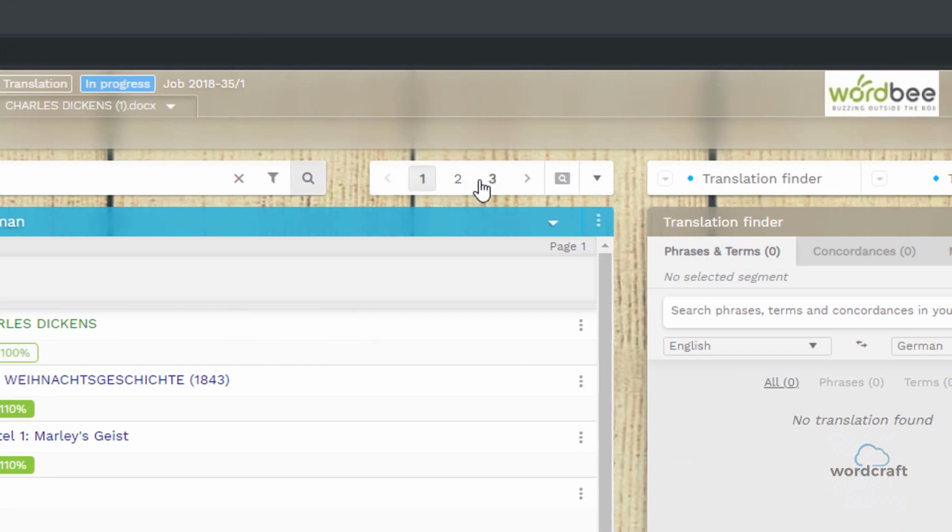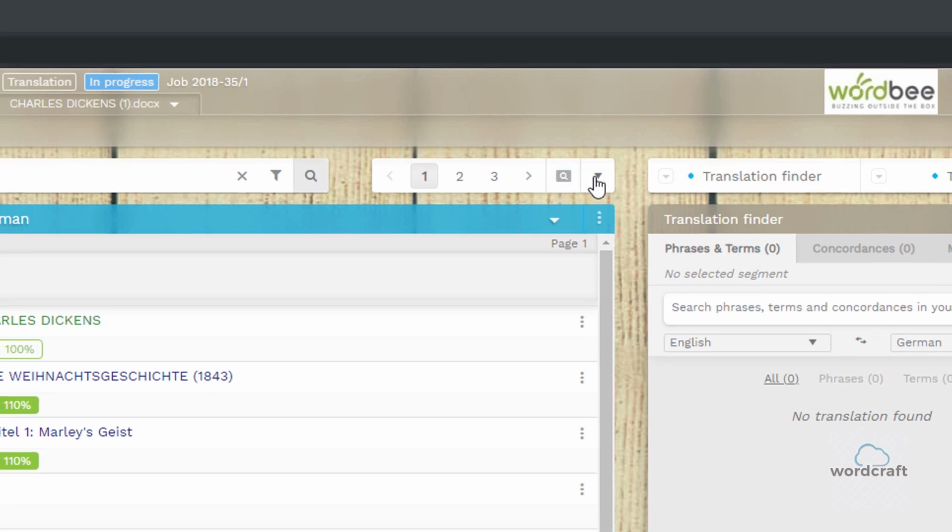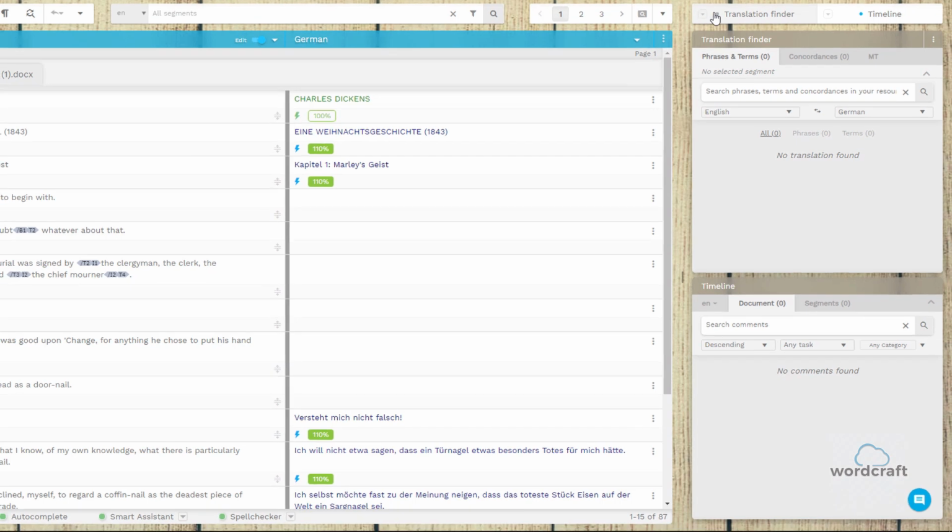The Page Navigation bar allows you to easily switch between pages or jump to a specific segment. On the right-hand side, we have our widget space. Here we can have tools like a translation finder, a timeline, and properties.